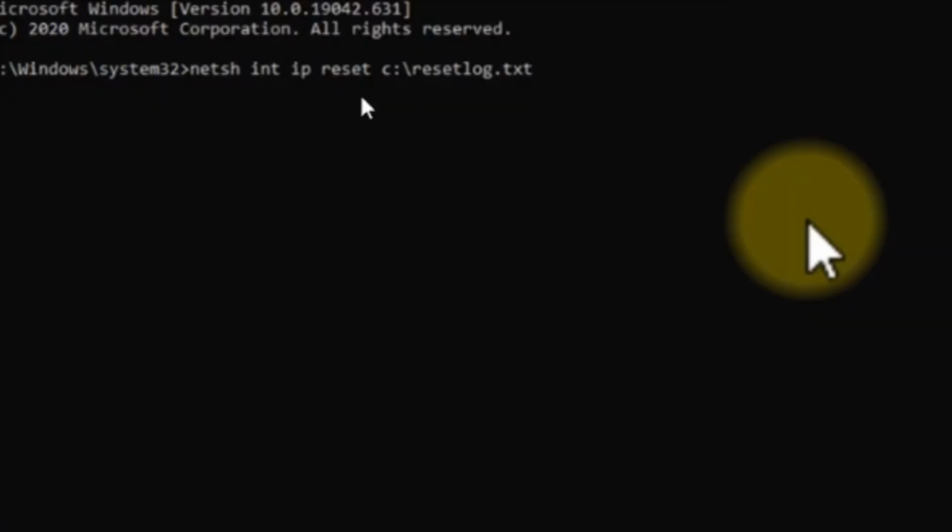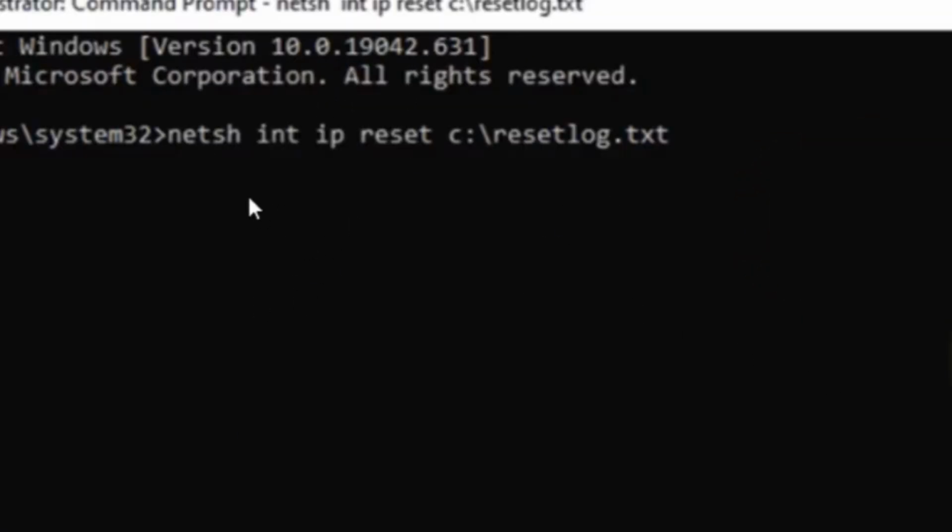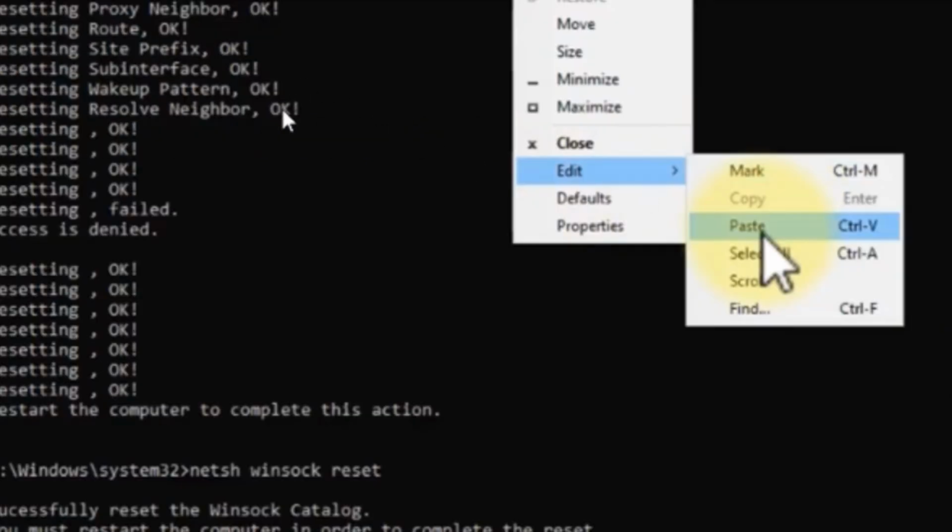First open CMD as administrator, and then in CMD you have to type netsh space int space ip space reset space c colon backslash reset log.txt. Hit enter and then it will load everything.